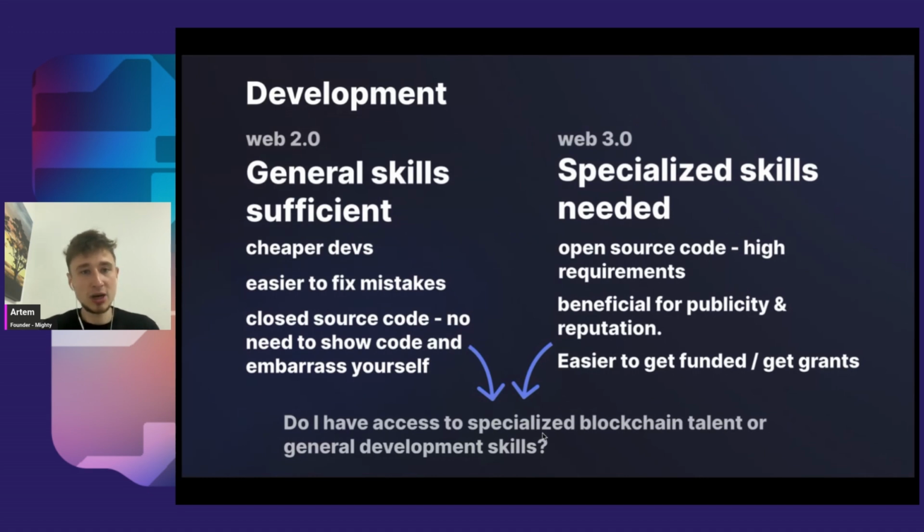So in terms of development, in Web2, virtually every developer knows how to code in JavaScript and the typical tech stack. So it brings you cheaper devs because it's closed source. It's easier to make mistakes. To put it simply, if you do not have access to specialized blockchain talent, it's easier to close source your code, to have less vulnerability area, and basically not to embarrass yourself if you don't have specialized skills in your team.